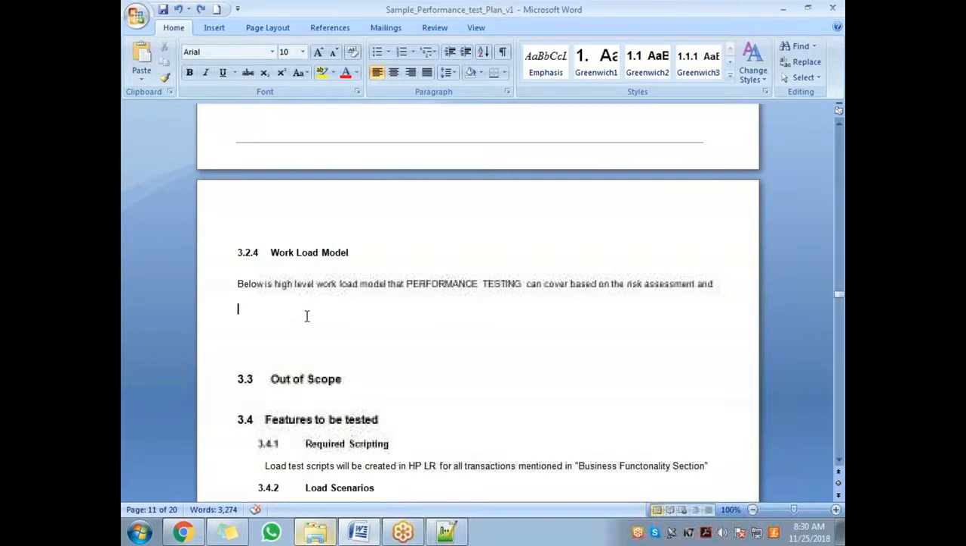Once a test lead has created the test plan and distributed it to all the performance testers, this is the section that you would be interested in, because the complete planning during the execution, how many users you have to run, what should be the pacing, and all that is mentioned here in this section.